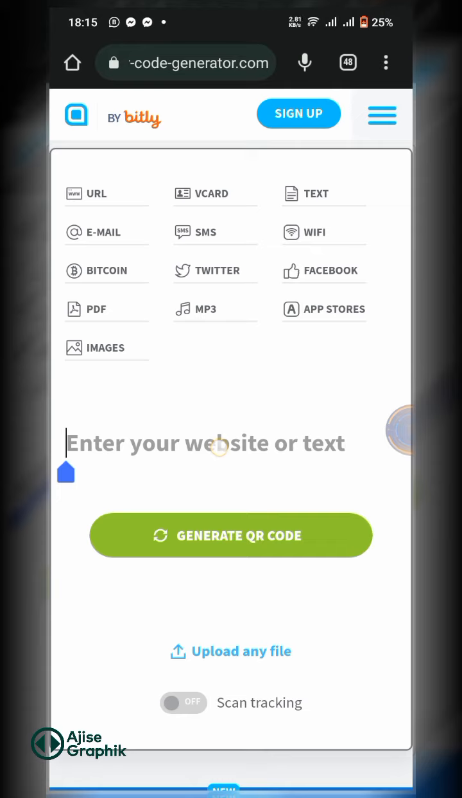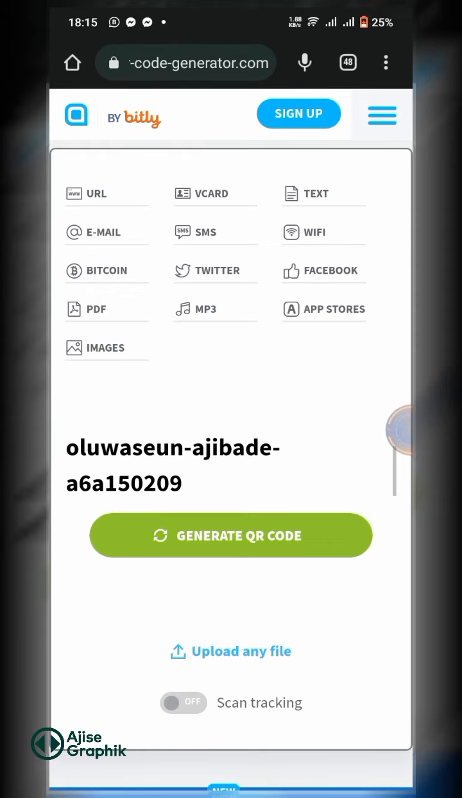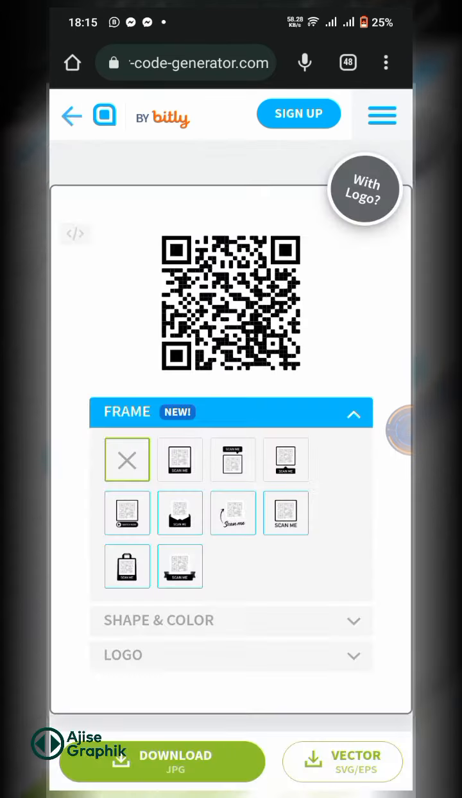So I'm just going to paste the link here. Enter your website or text. I'm just going to paste the link here. So this is it. Then you click on generate QR code. So now automatically it has been generated within 3 seconds.